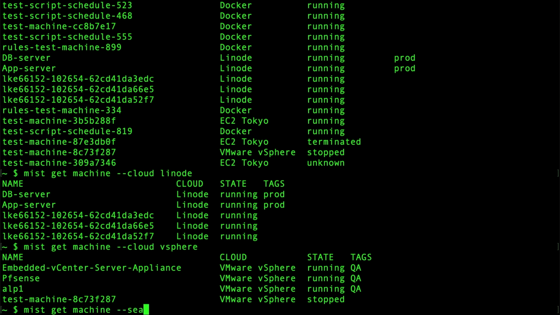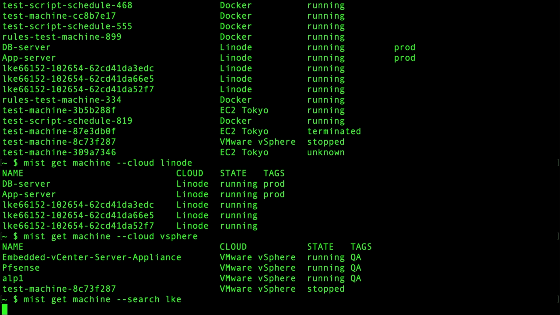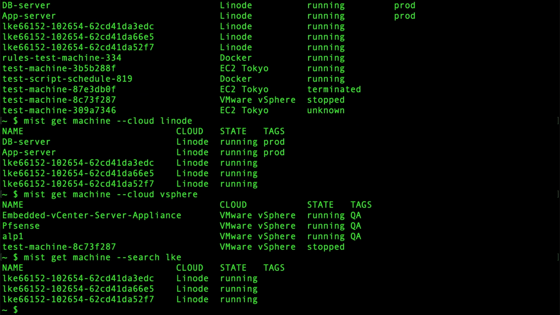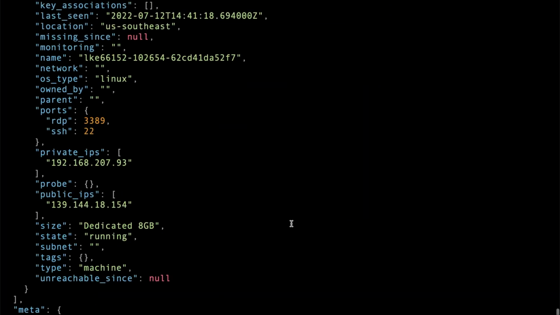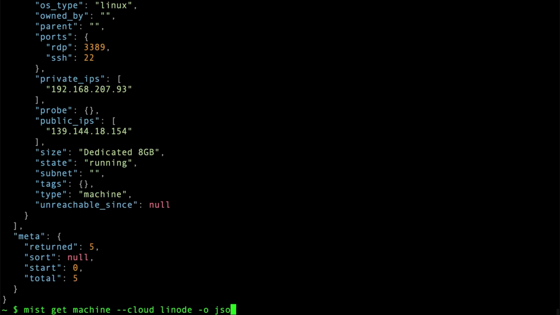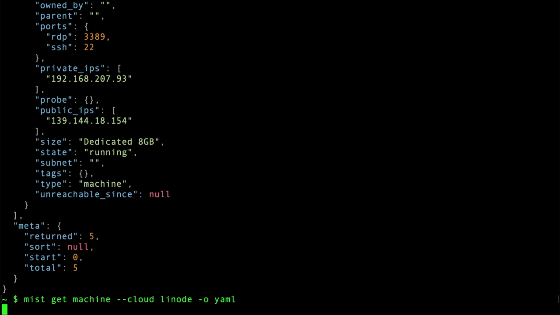So for example, with --search LKE, I will get a list of all the VMs I have with LKE in their name. These lists can be exported to alternative formats, so you can later import them to other tools. So back to the Linode example, I could export this to JSON. Here it is. Or let's do it in YAML.